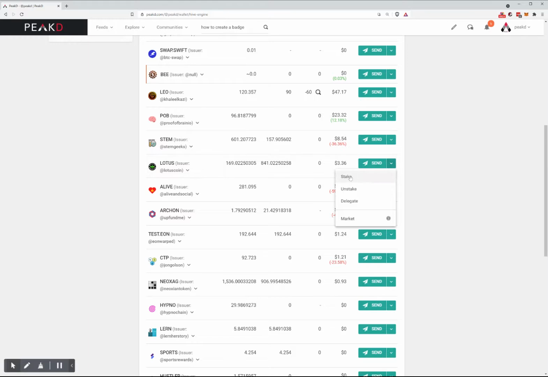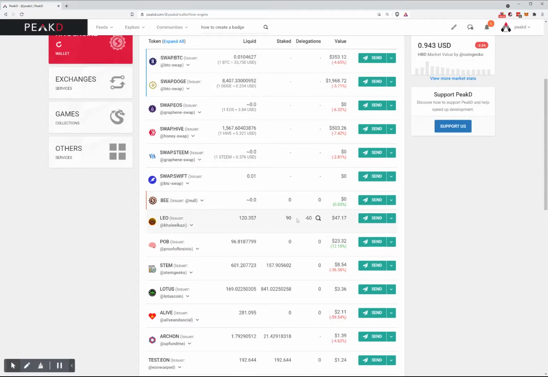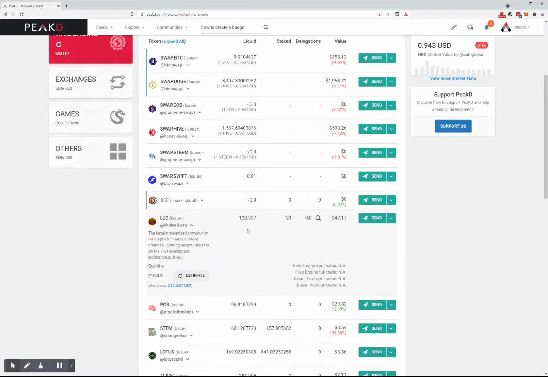Some of the tokens you'll be able to stake, unstake, and then delegate. And when they are delegated, you'll see down here, 60 of these are delegated to someone else, and you can see who they're delegated to if you click here. We'll give you an estimation of how much they're worth. But a better estimation is if you click here and hit this estimate, and we'll go to several different places and see how much the value of them really is in all of those places.